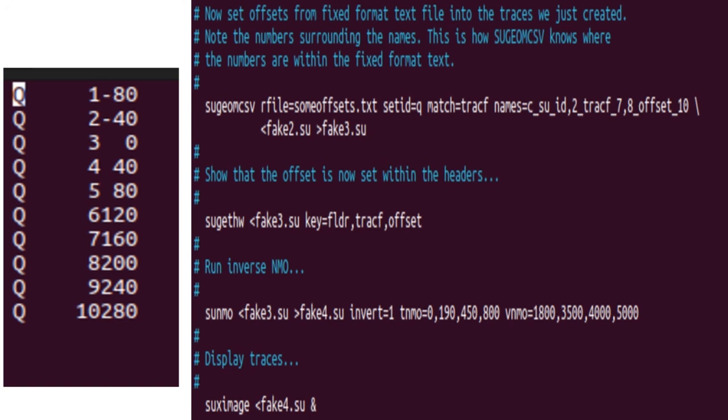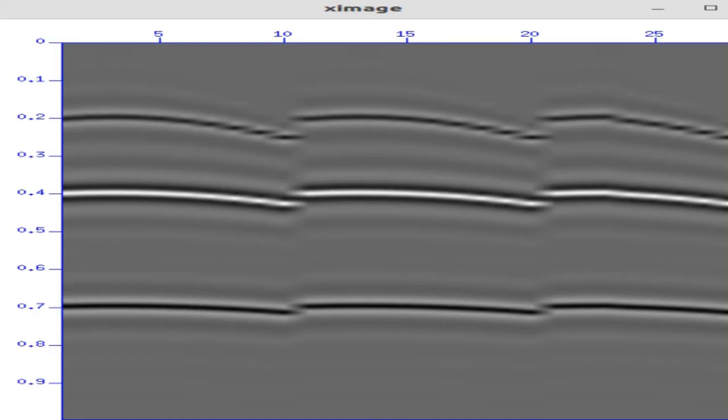Note that there are only 10 records in the text file, but there are 28 input traces. But the match key is tracf, so every trace that has that specific tracf value is updated with the corresponding offset value. Once the offsets have been updated, we apply inverse NMO to the traces. That's right, inverse NMO. Remember that the spikes were output at the same times in every artificial trace. That essentially corresponds to seismic data that has already been NMO corrected. This image shows the traces after inverse NMO.